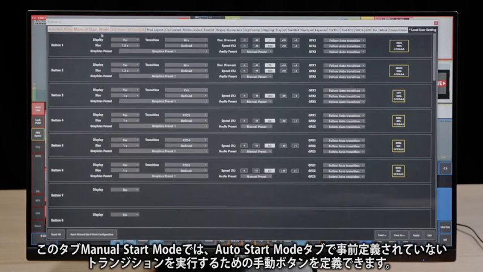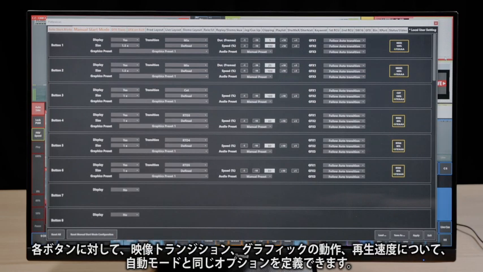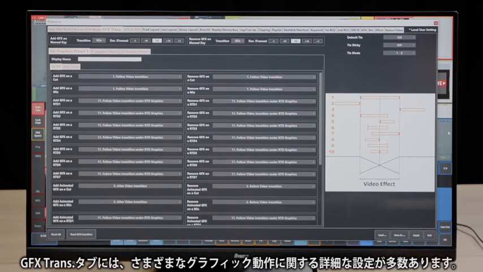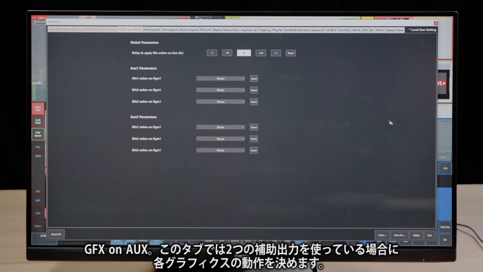In the Manual Start Mode tab, we can define manual buttons to perform transitions that are not predefined in the Auto Start Mode tab. For each button, we can define the same options as the automatic mode for video transitions, graphic behavior, and playback speed. In Graphics Transitions, this offers many detailed settings for the different graphic behaviors. In the Graphics on Aux tab, we define the behavior of the graphics in each of the two auxiliary outputs if they are in use.